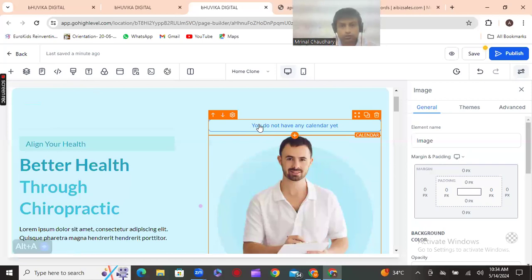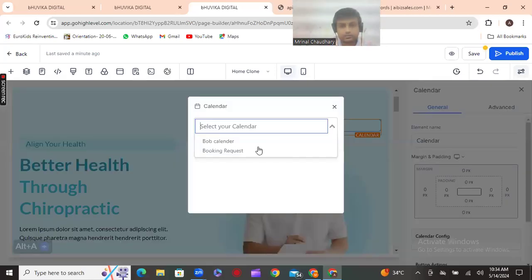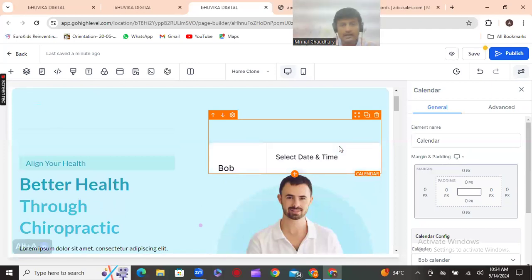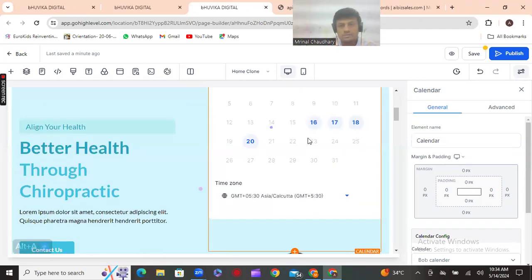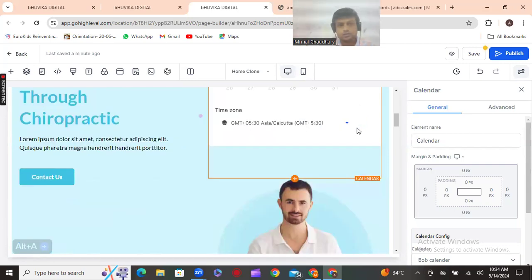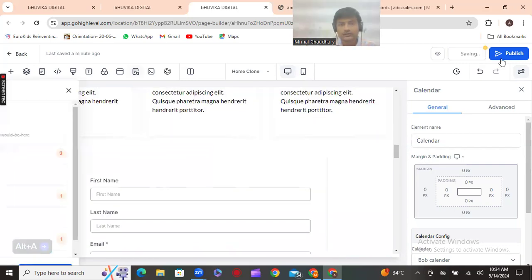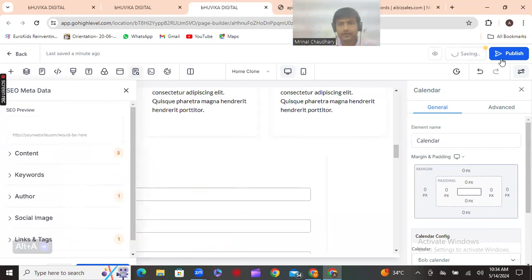So here you can see no calendar selected. If you select this Bob calendar, you can see this calendar is added. So you can see the dates and time, the Bob calendar. So you can just save it.